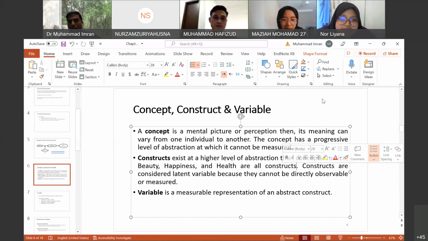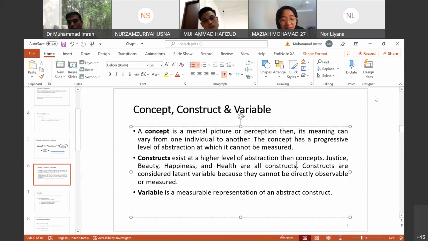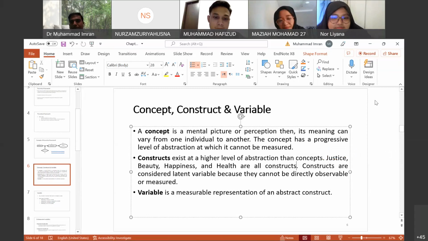Mazia, how about you? What's your understanding? Introvert or extrovert? Extrovert. Oh, you are also supporting Liana. Hafiz, talkative. I think you are an extrovert because you are able to speak in front of a big audience.